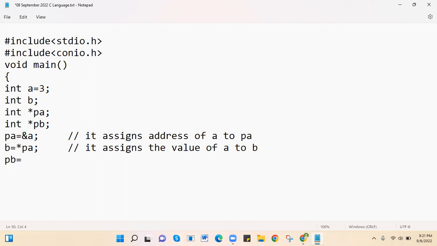Now PB is equal to address of B. PB is nothing but the address of B. Here it assigns the address of B to PB. Now the address of B is assigned to the PB variable.